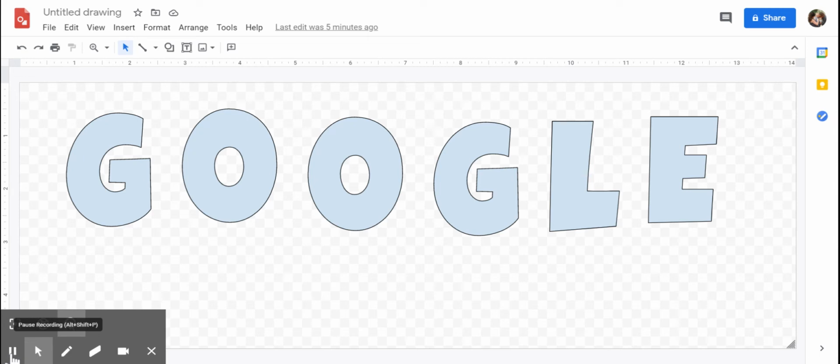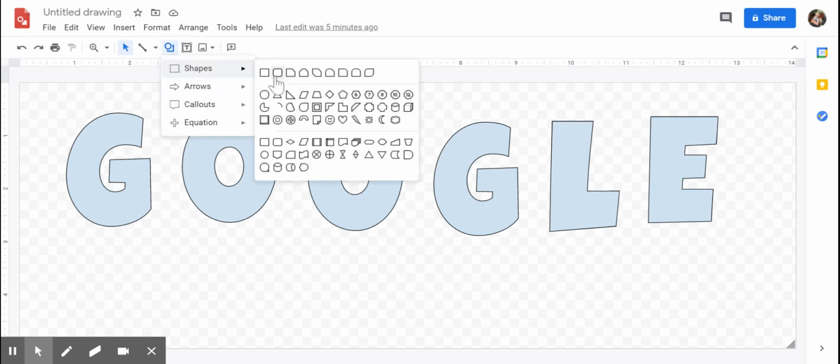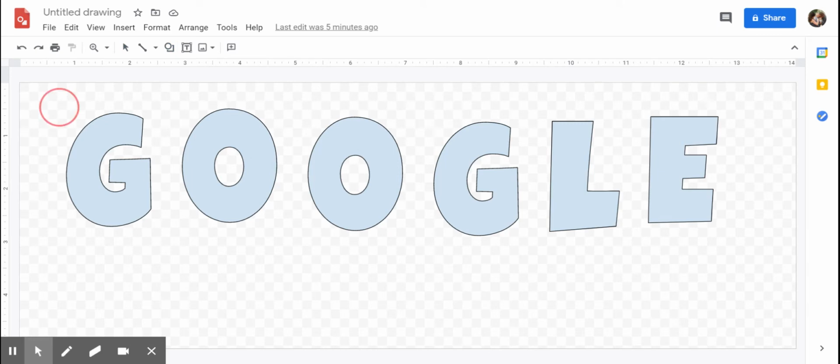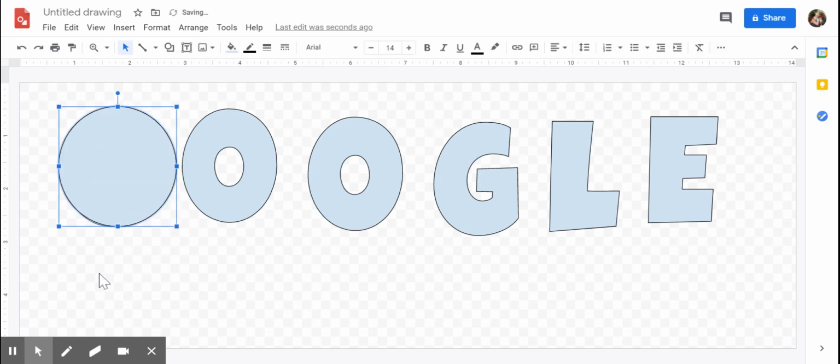So I'm going to go ahead right now and add some circles behind my letters just to give it a little bit more definition, and it's going to help me as I'm going through and adding other elements to my Google drawing later. So I'm going to add a circle behind each one.